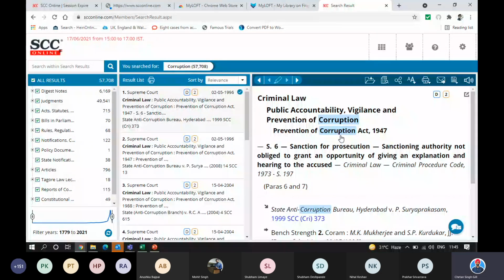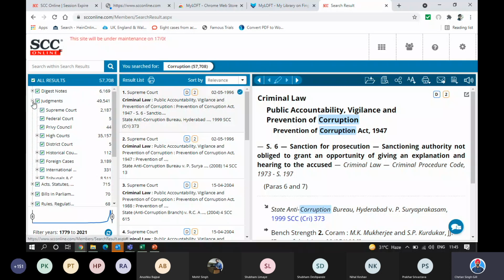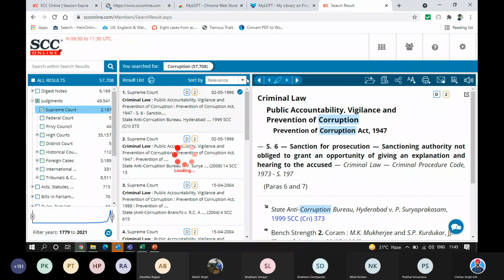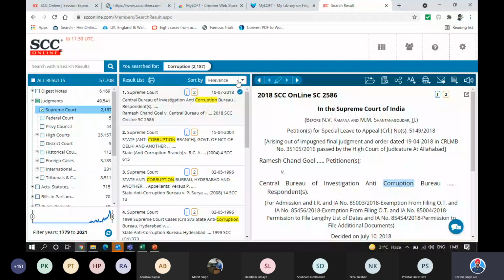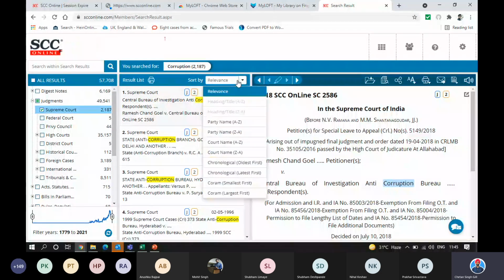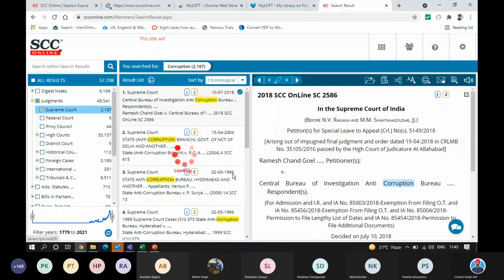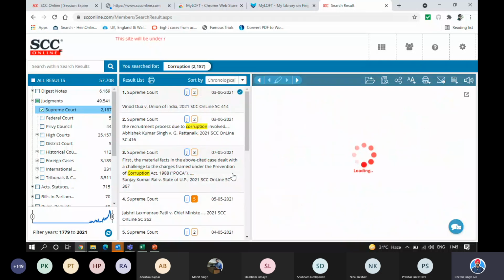There we are. So we have 57,000 results compared to some 700. And now let's take Supreme Court. It had, I think, two-digit numbers back then. Now it has approximately 2,200. We got the latest judgment from 3rd of June, and the second latest was from January this year. Let's see if that still holds true.